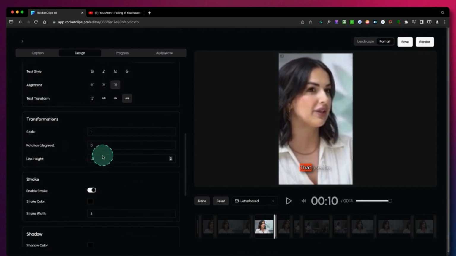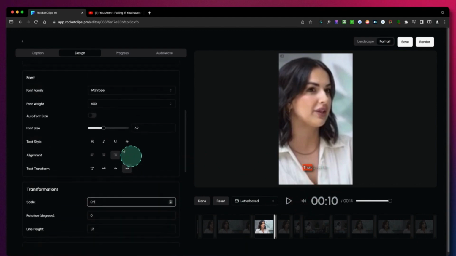Now the transformations here, you can set the line height. You can also set the scale. Now the best scale is 0.9 here, where you can set the font really high so that it does not go off the screen here.